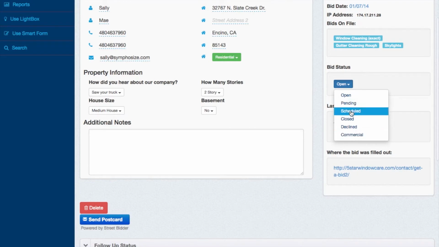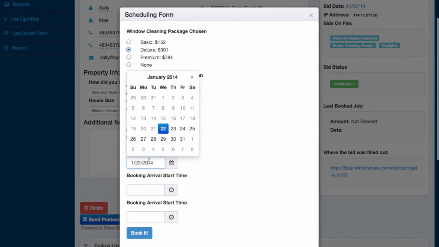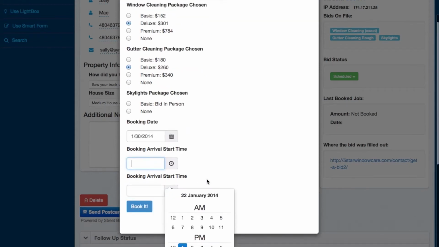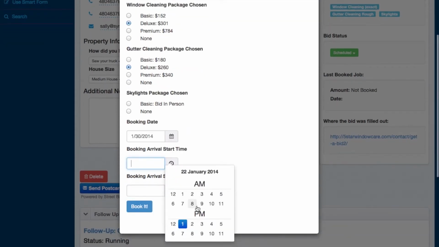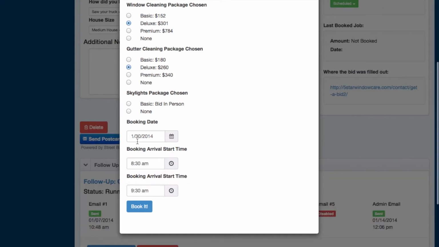But since we did the scheduled one, I'm going to show you a couple new features. First thing is that we can book it just as we normally would for the jobs that they selected. We can choose the date just like we could before. But now we actually can also offer the times, because remember in the emails it says we'll be arriving between this time and this time. So I could say we'll arrive between 8:30 a.m. and 9:30 a.m. And it now knows everything it needs in order to send an email to this person letting them know about the job.